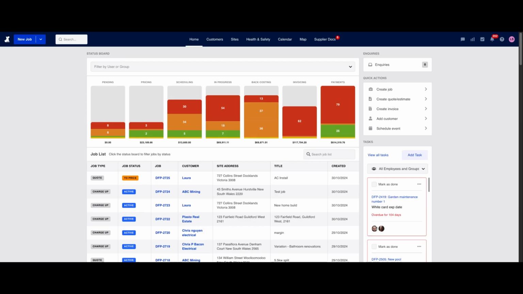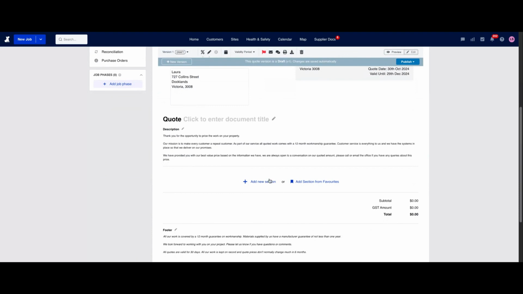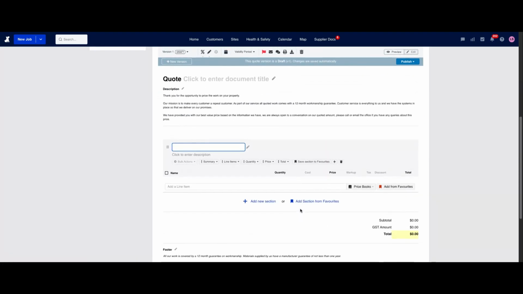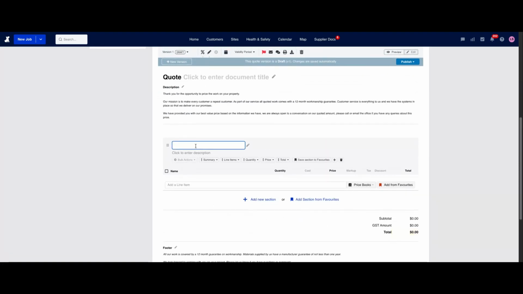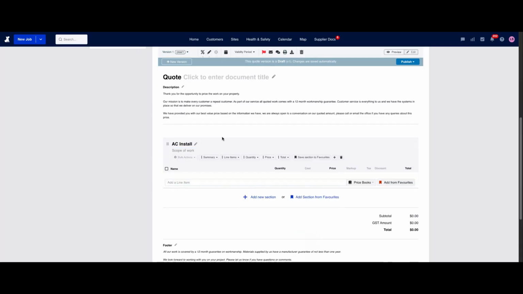Now, let's take a look at our draft quote for the job. The first step is to scroll down and click on the Add New Section button. This is where we start adding line items to our quote. Give your section a name, typically the job title or something similar, like PowerPoint install. Below that, you can add a description, which outlines the scope of work for your customer. We typically see the description used for scope of work, but you can use it for whatever you need.